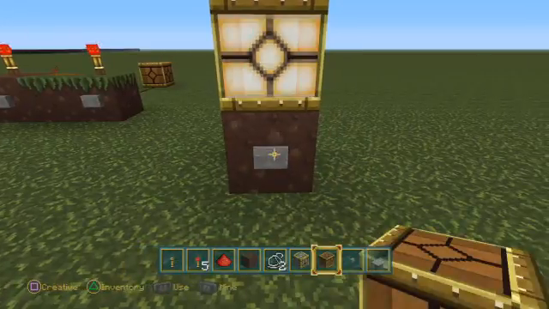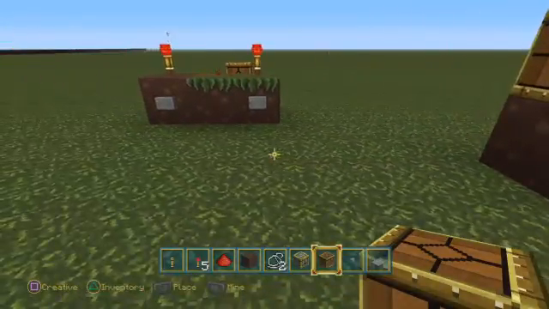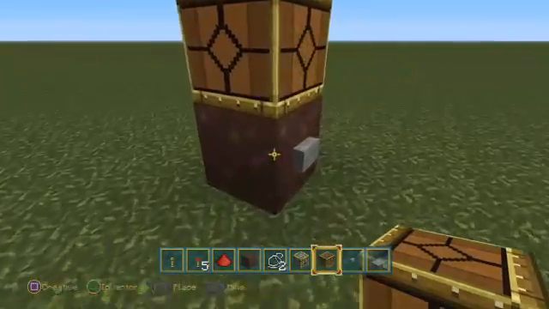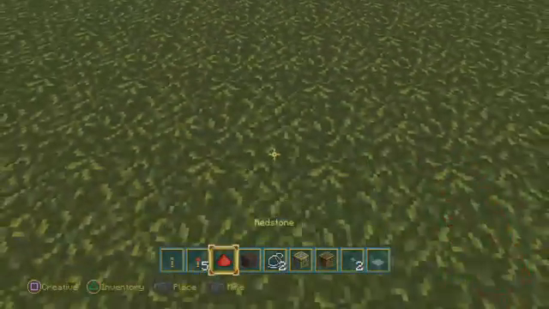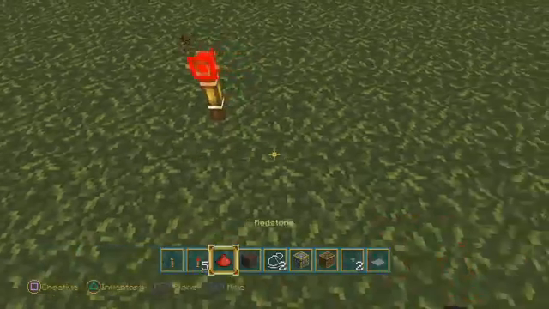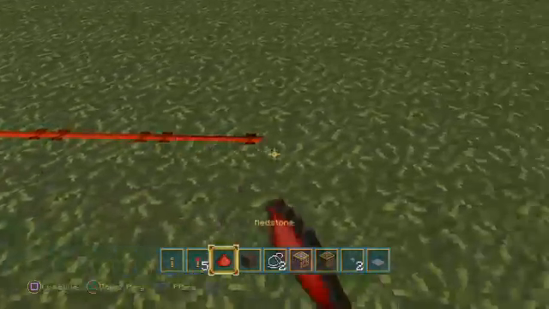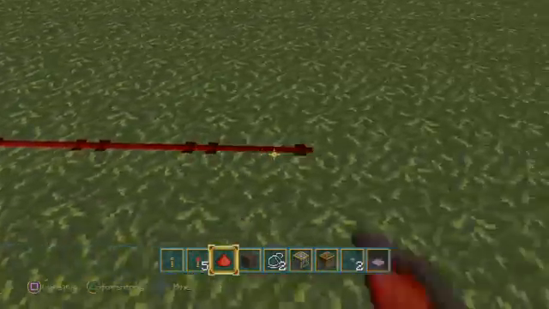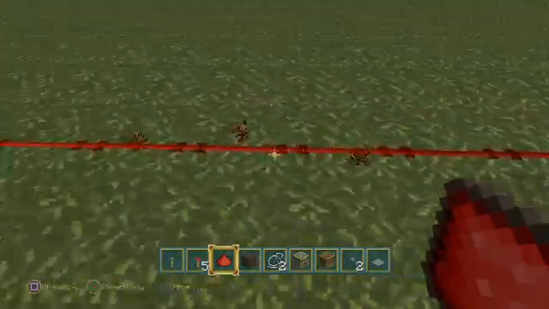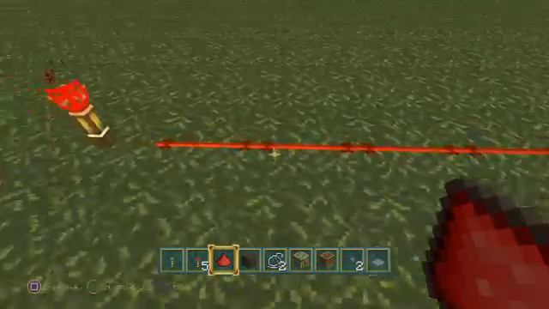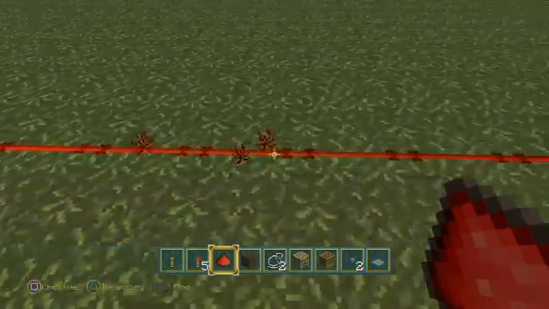For a few seconds. You can delay this, of course, but that'll get into that. Actually, I'll go through that now. Each of these signals only can go for a certain amount of distance before you need to boost them. And you can tell the strength of the signal by how bright it is.